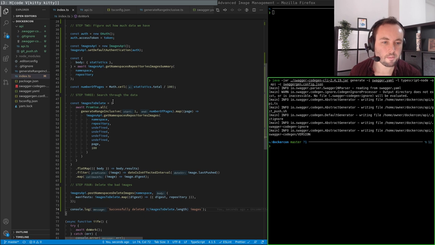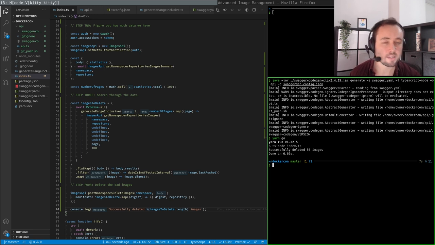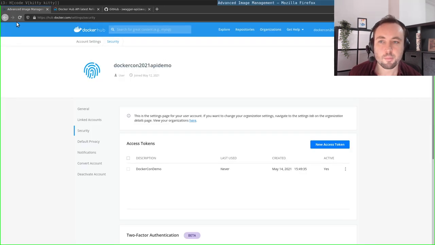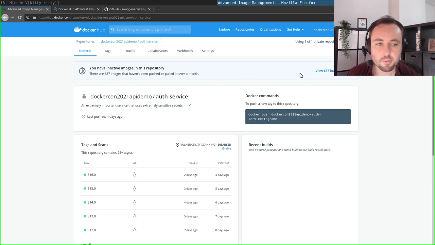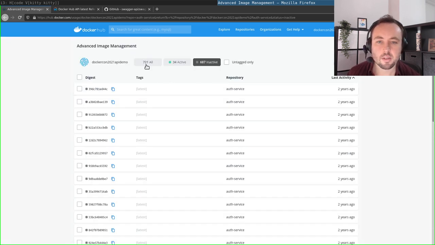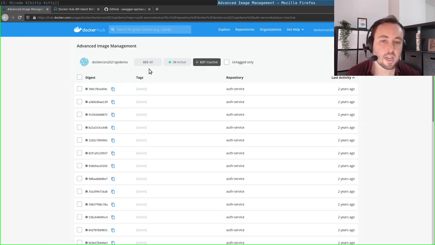So we're ready to run. This is going to go off, make a number of requests to the backend, and with a little luck, we've successfully deleted 56 images. So let's go back to our image dashboard. Now, I believe we had 721 images before. And now if we refresh here, then we should see we've decremented by 56. So we've succeeded in our task.